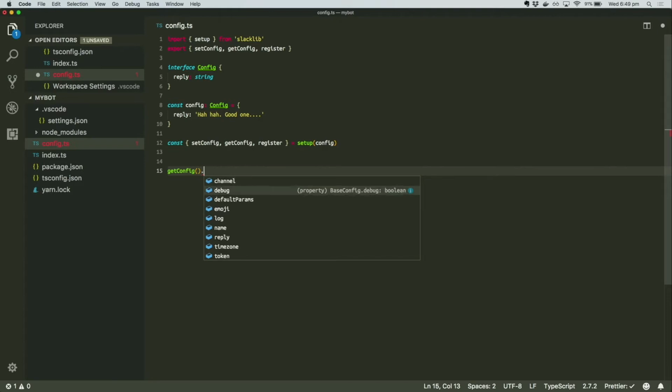Cool. Okay, so now if we, just for example here, get our configuration, we now have a little reply object in here, which says it's a string. So for those who haven't seen TypeScript, this is a great reason for why you should use it. Types are fantastic.